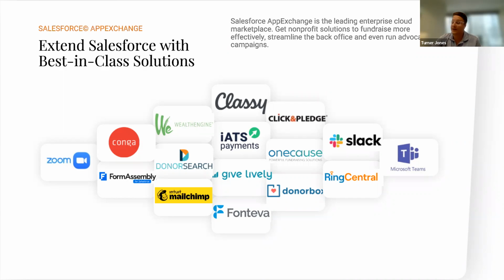In my opinion, one of the biggest benefits to using Salesforce is that you also get to use those other best-in-class tools for your fundraising, like Classy or Click and Pledge, maybe OneCause for online and text to give, Slack and Teams for internal chat and file management, and then even like WealthEngine or DonorSearch for helping you mine that donor data and identify donors. So these are all really common best-in-class tools that we use.